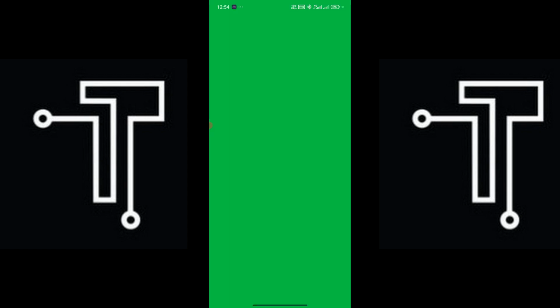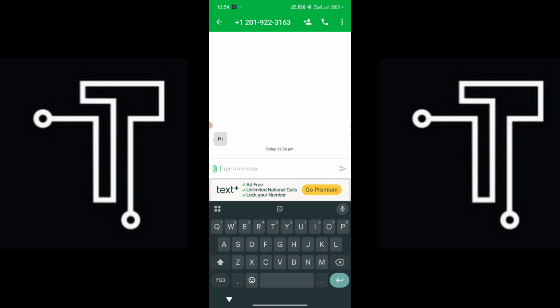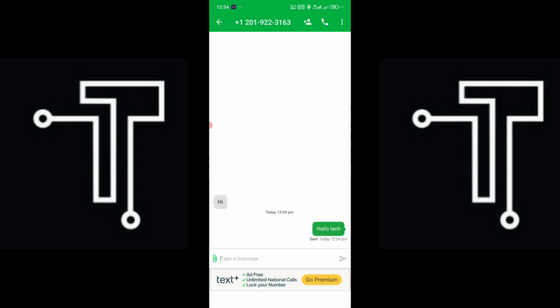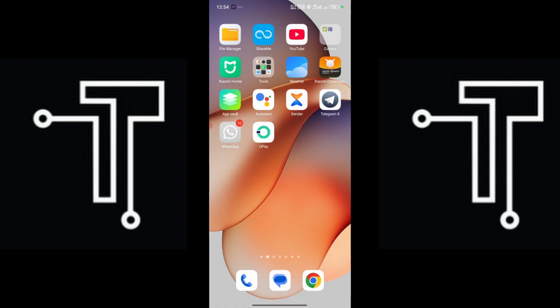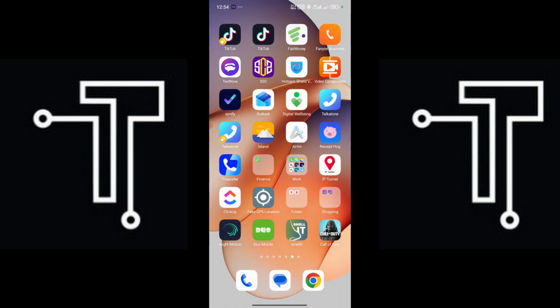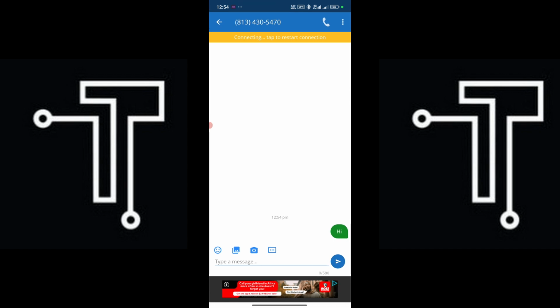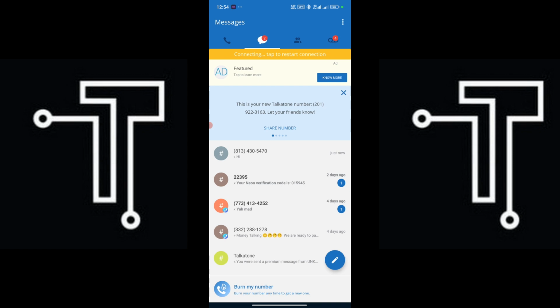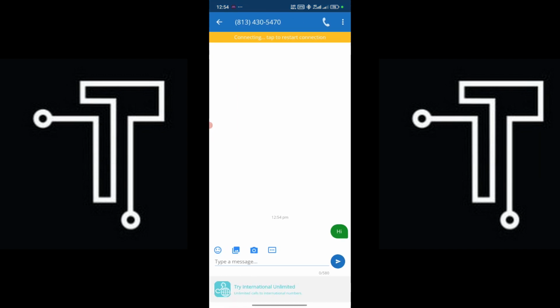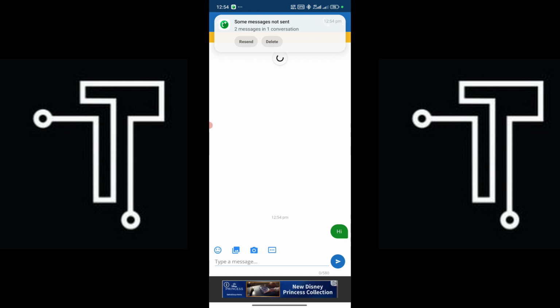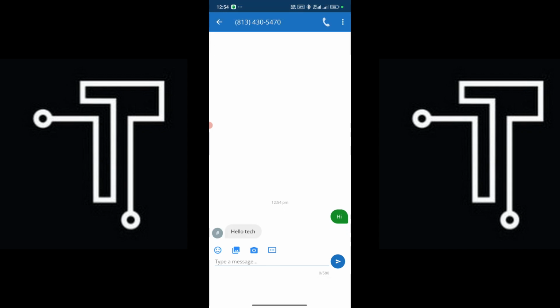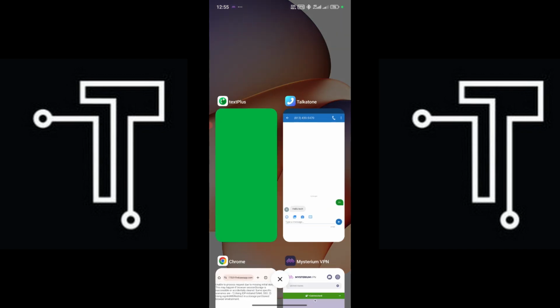So you can see the messages already, okay? If I just say hello, it's already there. Okay, still connecting. The message should have dropped already. So okay, you can see it here.